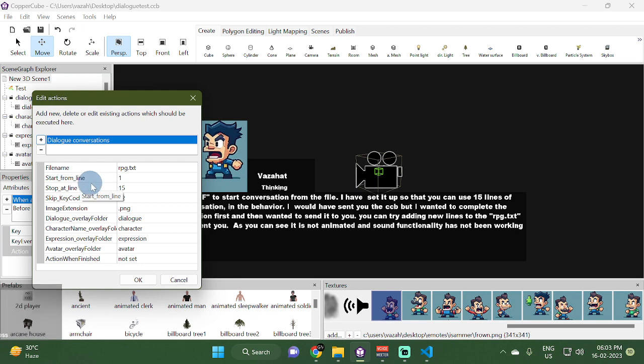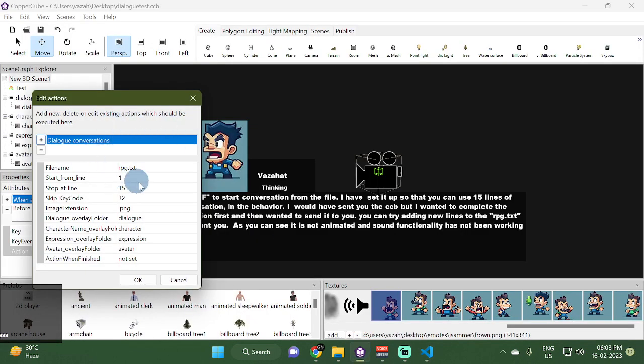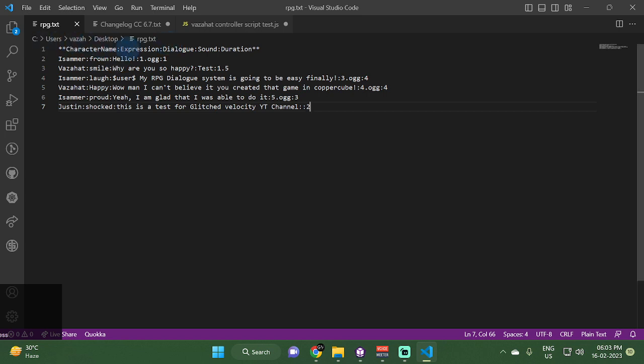Then we have start from line. It is going to be the line number from where you want your dialogue conversation to get started. For example, 2 is going to be our 1, so we have to write 1 here because the first line is going to be ignored. So 2 becomes 1, 3 becomes 2, 4 becomes 3. It is a bit confusing, but this is how it works.